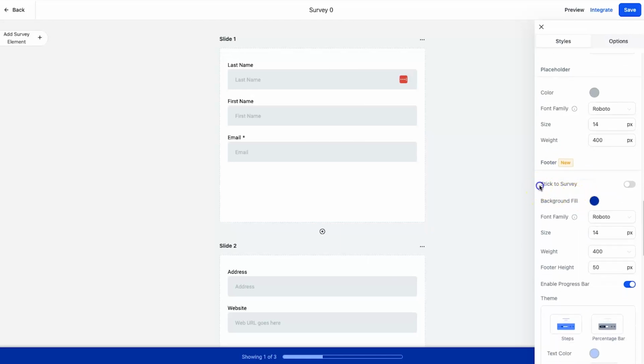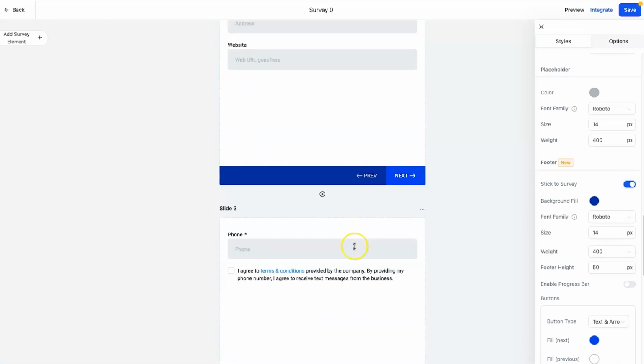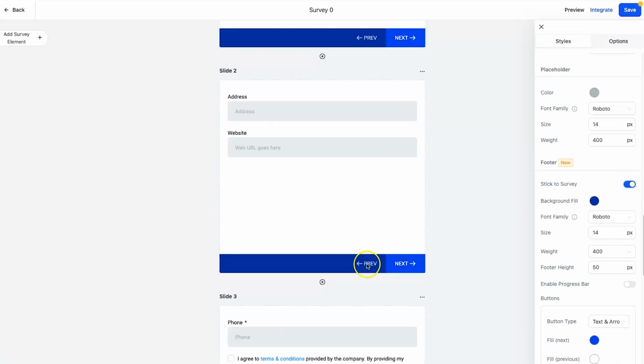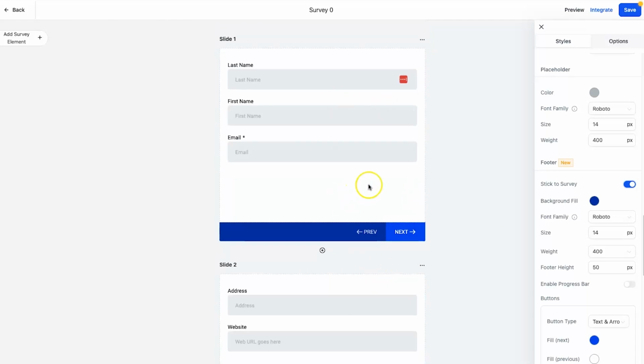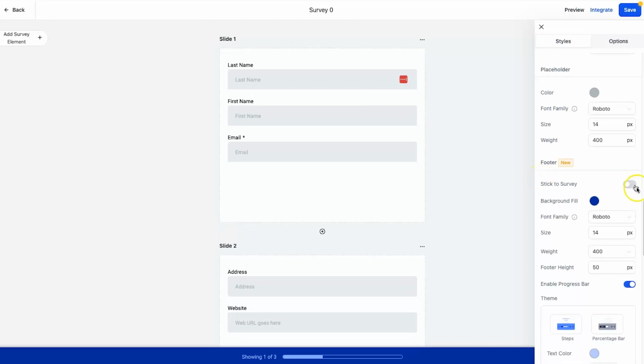So the first option we have is stick to survey. And what that basically means is each step inside of the survey, if you want, you can add the footer to that. So every time you go through a new step, you're going to have the buttons right at the bottom of the survey. Or if you'd rather have it at the bottom of your entire page, you can just click on the stick to survey button, turn it off, and it'll appear at the bottom.